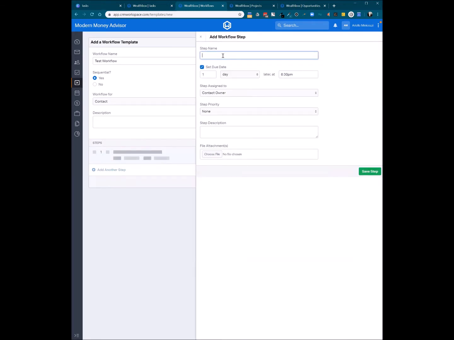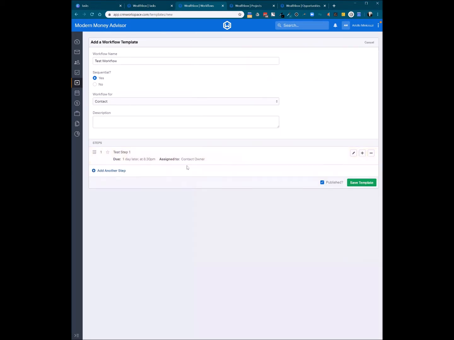Starting with 1, name the step, set the due date, X amount of days, weekdays rather, weeks or months later, and if I want to indicate a time I can. I can pre-assign a specific step to the contact owner, to a specific advisor, or to whoever starts the workflow. I can indicate a priority of the steps, add a description of the steps, and if I need to, I can even attach a file to complete that step. Once I'm done, I can hit Save Step, and then I can continue adding additional steps.